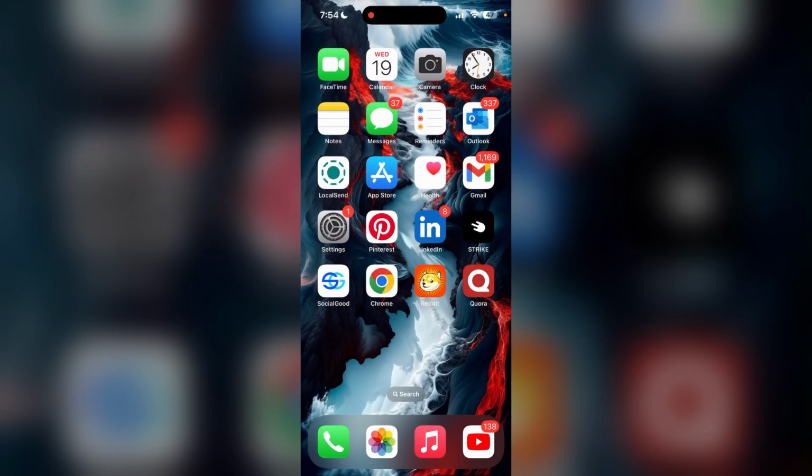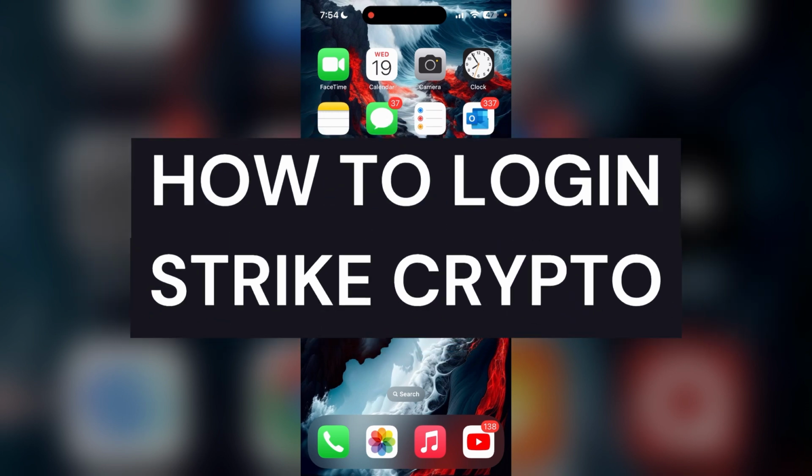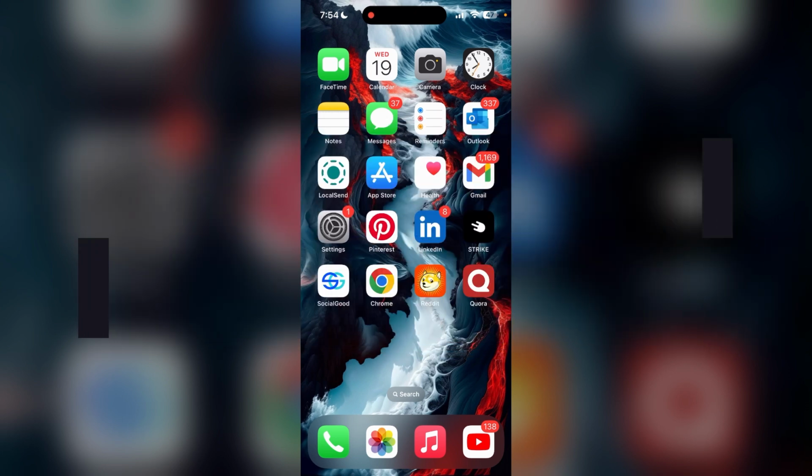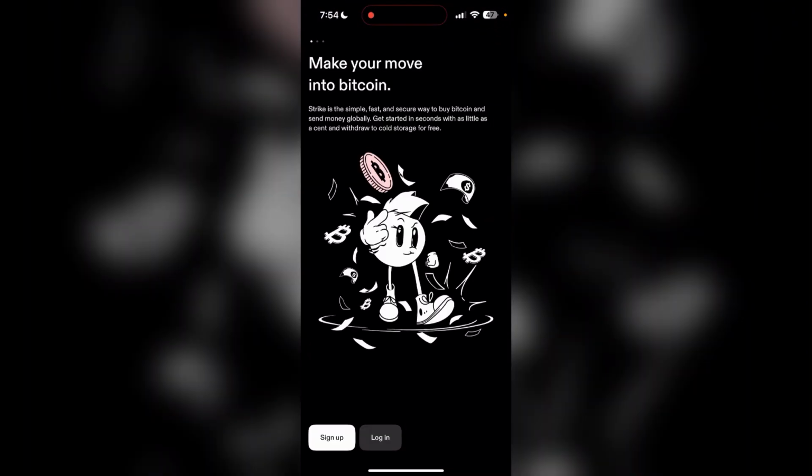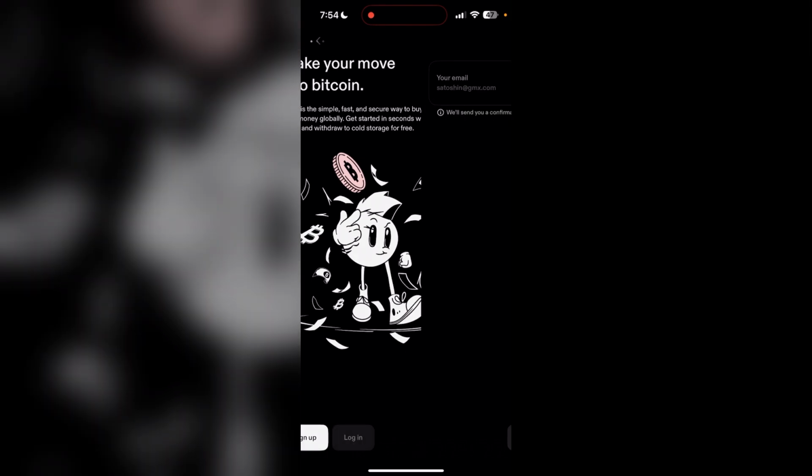In this video, we are going to learn how to log in to your Strike Crypto account. First of all, find and open the Strike application on your phone. Now, click on the login button which is at the bottom of your screen.